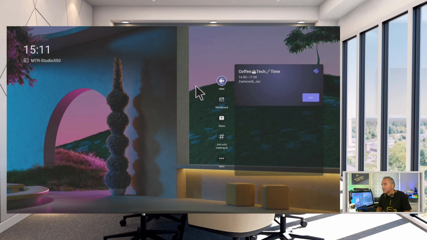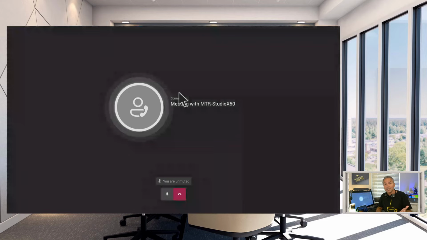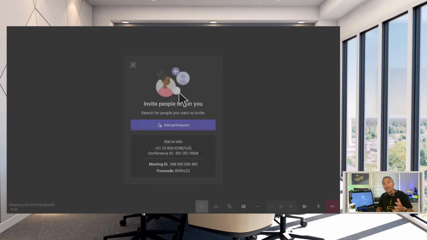So first off, we got a new button here on the TV UI, if you got a touchscreen connected there, which is Meet. Meet means you can ad hoc start a meeting. So you can just click on this. This will initiate a meeting and then you're able to add participants.